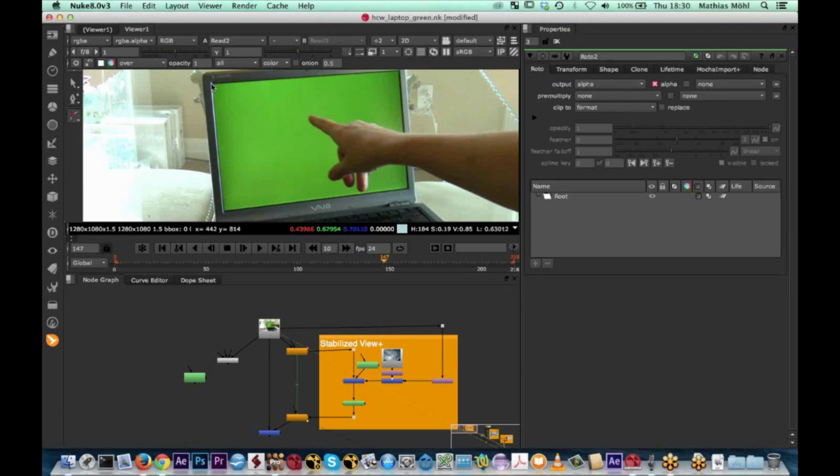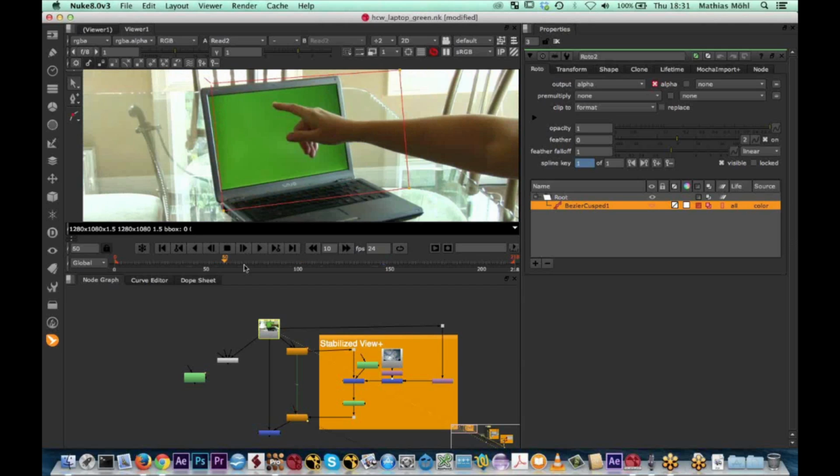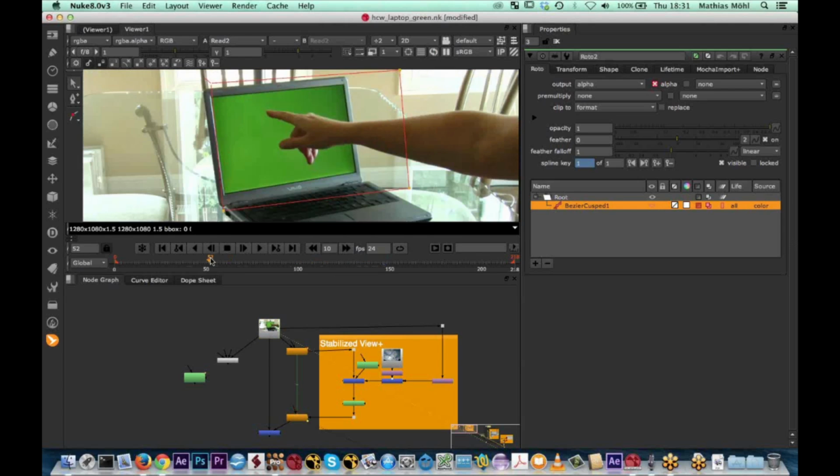We just choose our tool here and roughly draw a mask like this. Okay. So far, we are at frame 147 and we haven't applied any tracking data yet. So if we move, it doesn't move with it. You can see the mask does not fit to the screen at other frames.